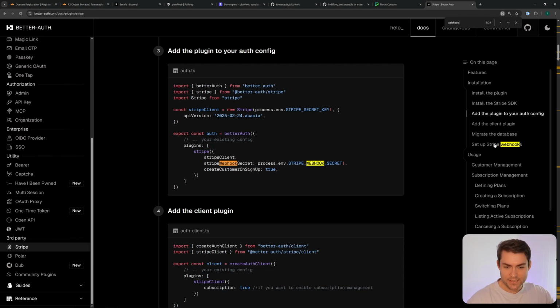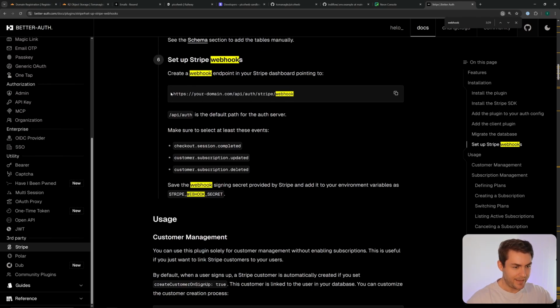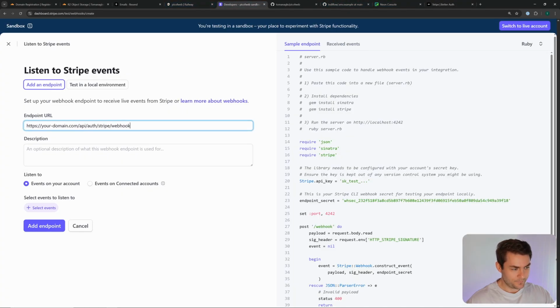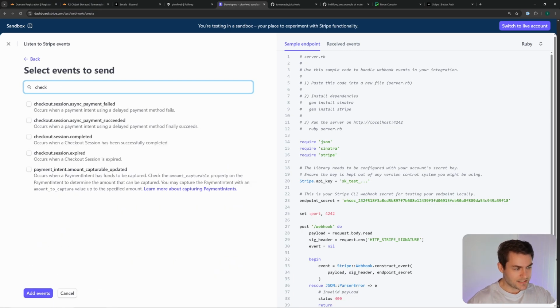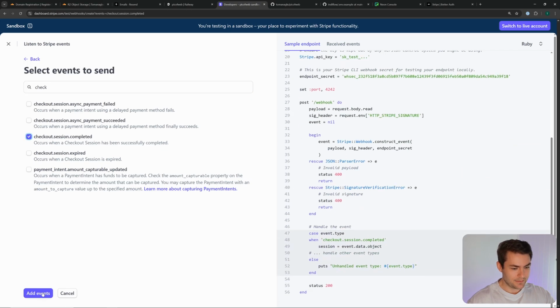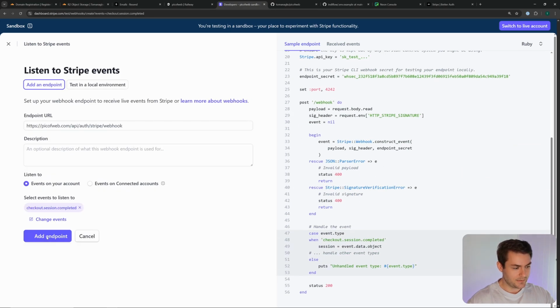So Stripe, and we can see webhook, set up Stripe webhook, and you can see here they give it to you. So go back over to Stripe, paste that in. I'm just going to replace 'your domain' with pickofweb.com because that's what it will be in production. We can change this to something using ngrok or Cloudflare tunnels later on. Okay, so select the events that you want to use. And I think I just want checkout session complete. That's the only event that I should need. Let's add the endpoint.